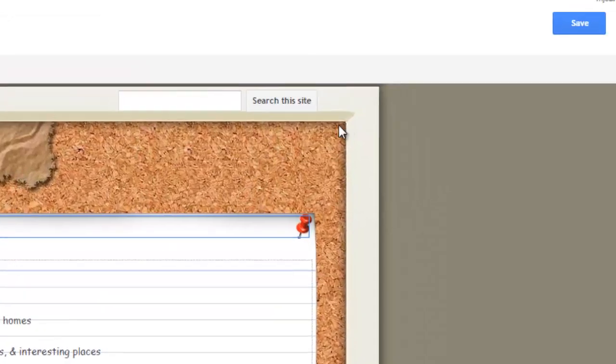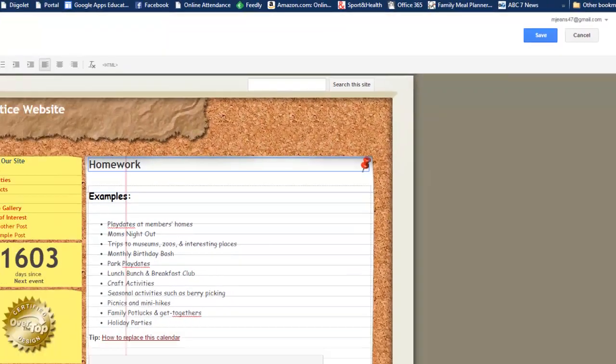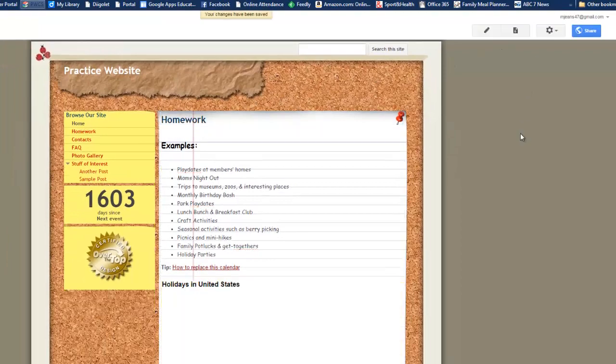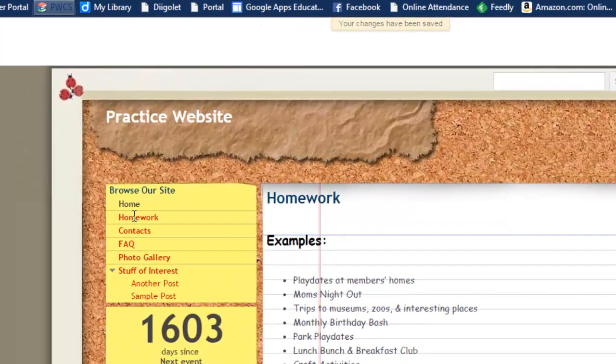And when I save that, notice over here it says Activities. But when I save it, now it says Homework. Pretty cool, huh? So go through and decide what you want these pages to be called.